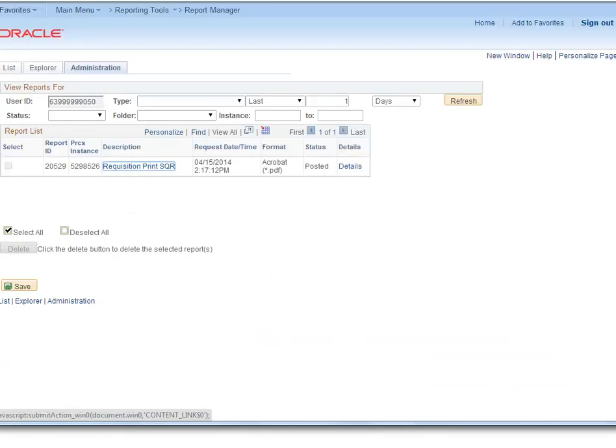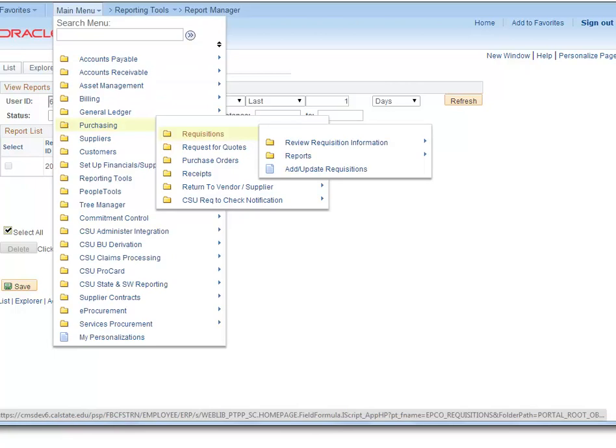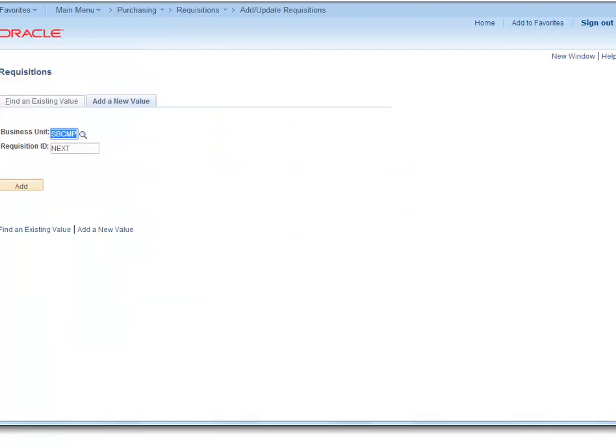Next, we'll review how to find an existing requisition. To search for a requisition you entered and saved previously, from Main Menu, navigate to Purchasing, then Requisitions, and then select Add Update Requisitions. Select the Find an Existing Value tab to begin the search process.